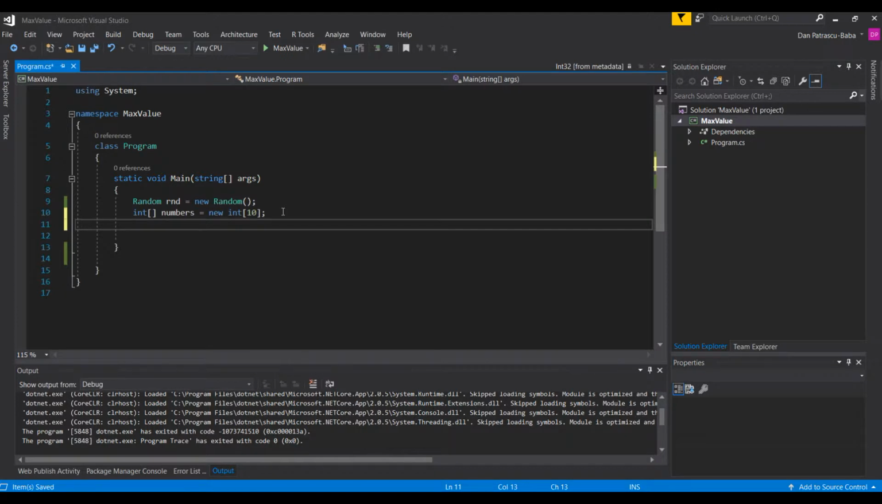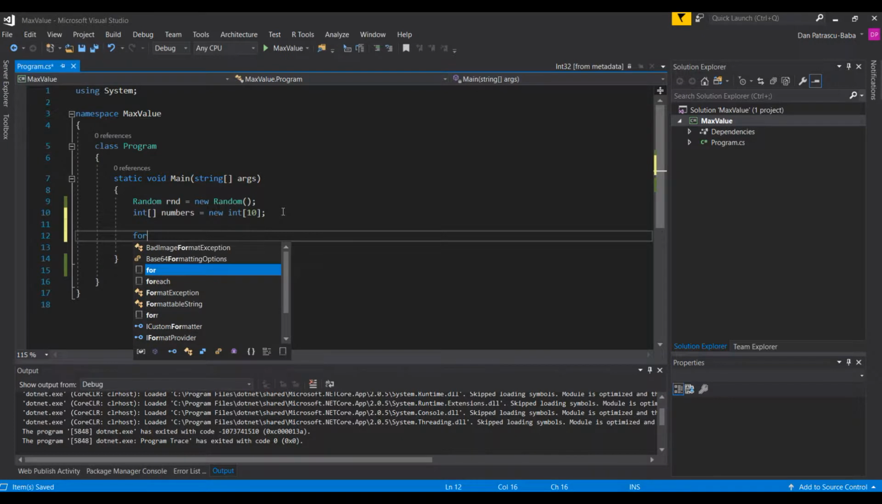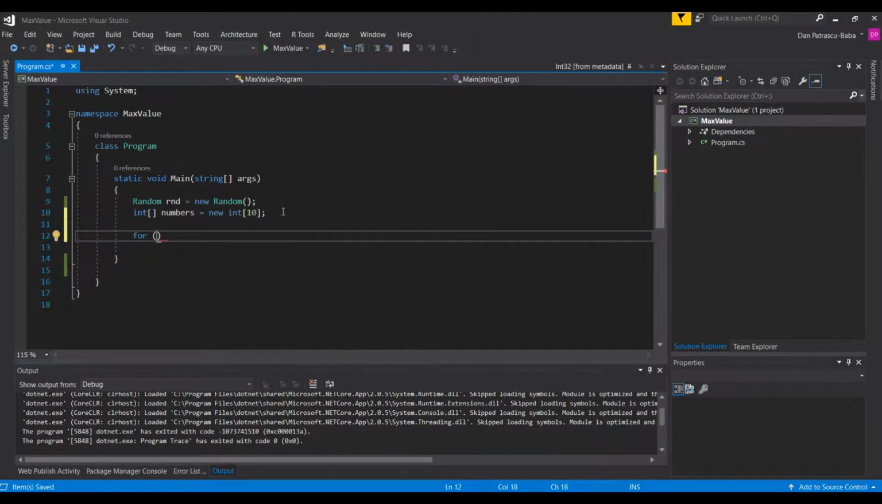Now the next step would be to generate numbers that we would put into this array. In order to achieve this, we'll do a very simple for loop, and we will assign to each index of the array a random number. So let's start configuring this for loop, and we'll use int i equals 0. We will start at 0. i is less than numbers.Length.